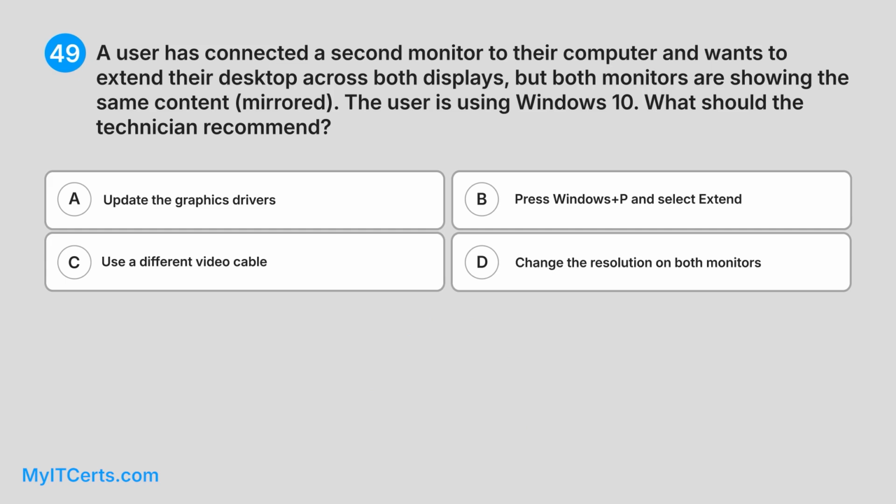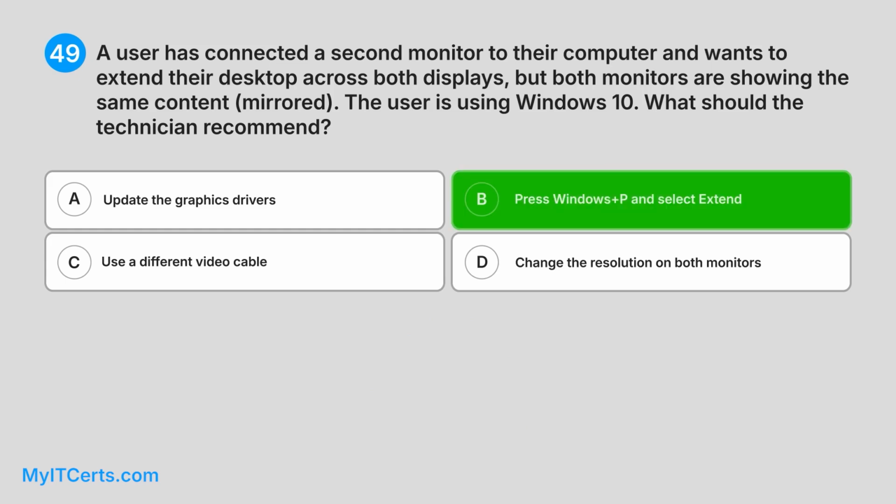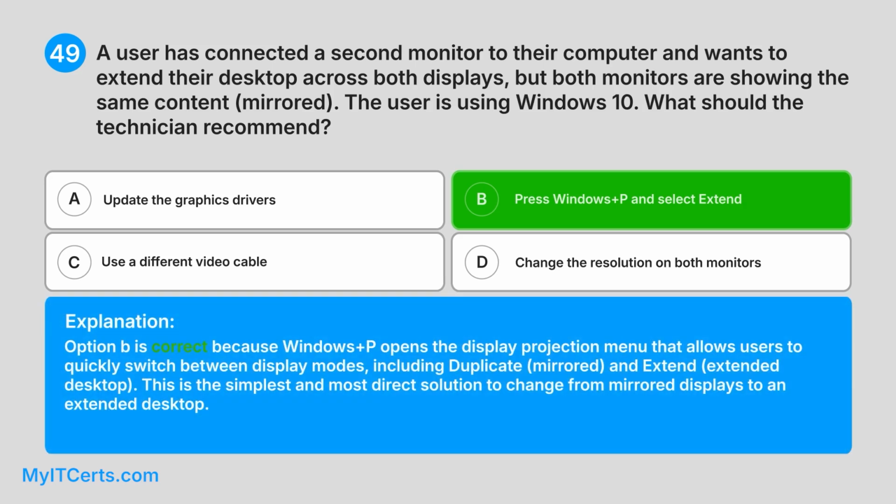Correct answer. B. Press Windows plus P and select Extend. Explanation. Option B is correct because Windows plus P opens the display projection menu that allows users to quickly switch between display modes, including duplicate, mirrored, and extended desktop. This is the simplest and most direct solution to change from mirrored displays to an extended desktop.